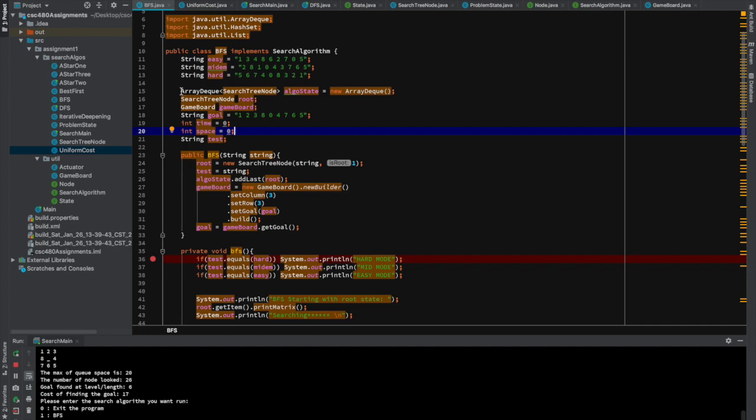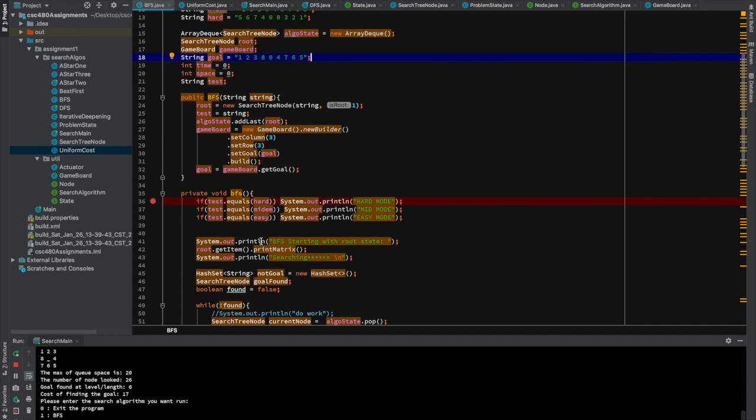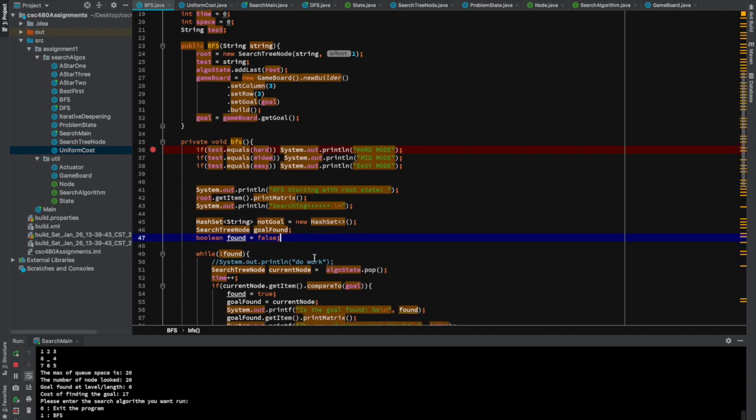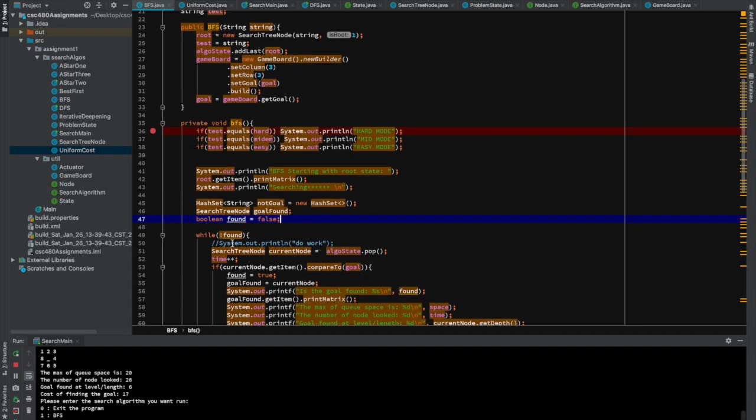In BFS, I have an array deque. I'm using the array deque to pop off nodes and add nodes. So in the case of BFS, I'm adding nodes to the end of the array deque. To avoid duplicates, I'm using a hash set. It's right here, and right after the hash set, I'm entering a while loop.